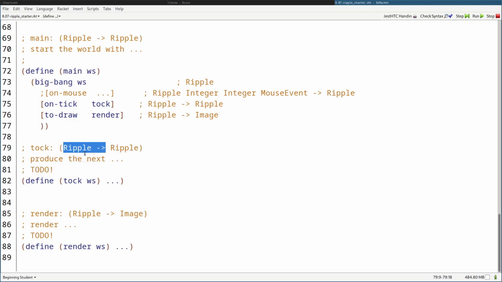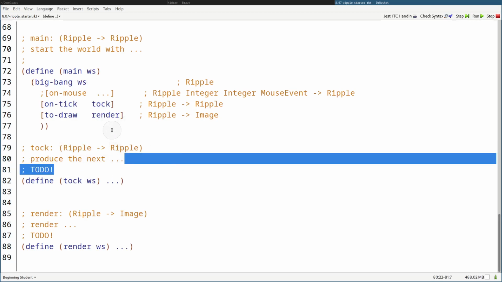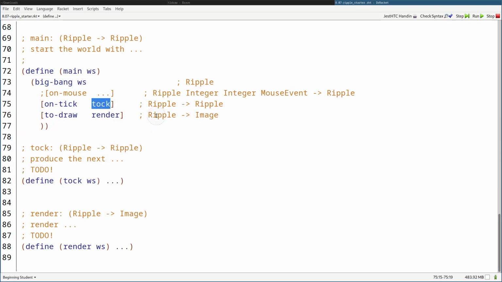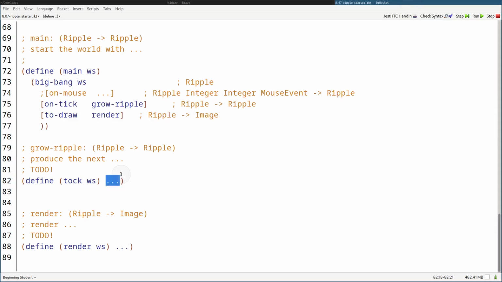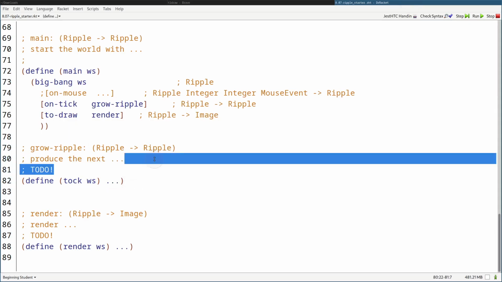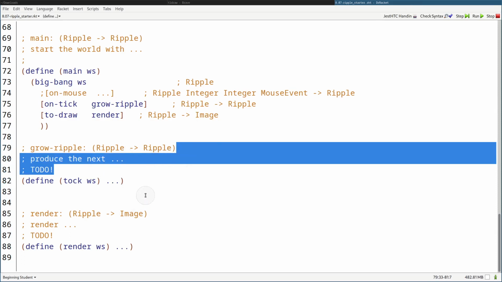So this produces a ripple from a ripple. So pause the video and try to work through the onTick function. In fact, I'm going to make it a little easier by saying the purpose of this is grow ripple, because that's the only thing that happens automatically. When we click the mouse, that happens once, only when we click. But the ripple itself, once we click, is going to keep on expanding over time. So that signifies that this is the onTick's job. It's just to keep growing the ripple. All right, so pause the video and try to work through the solution on your own. I'm going to go over spoilers in 3, 2, and 1.